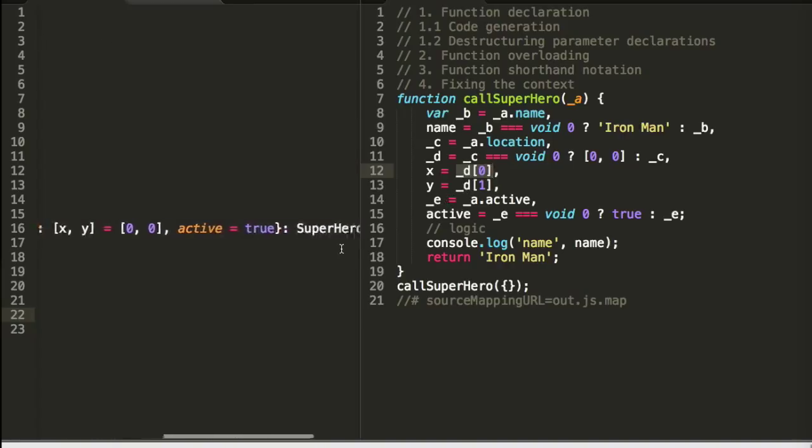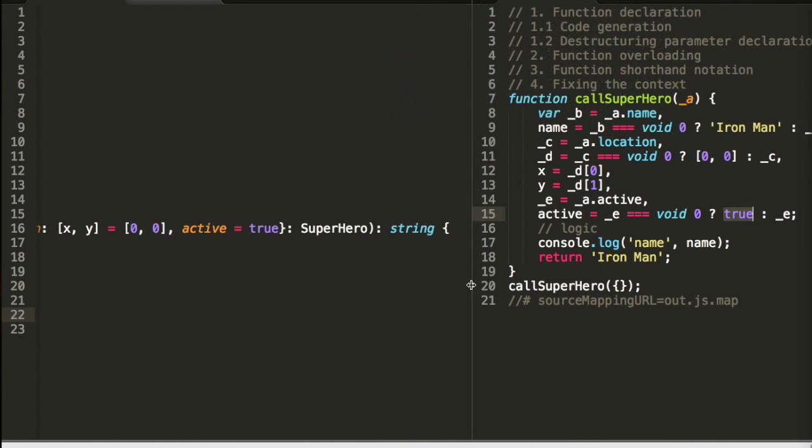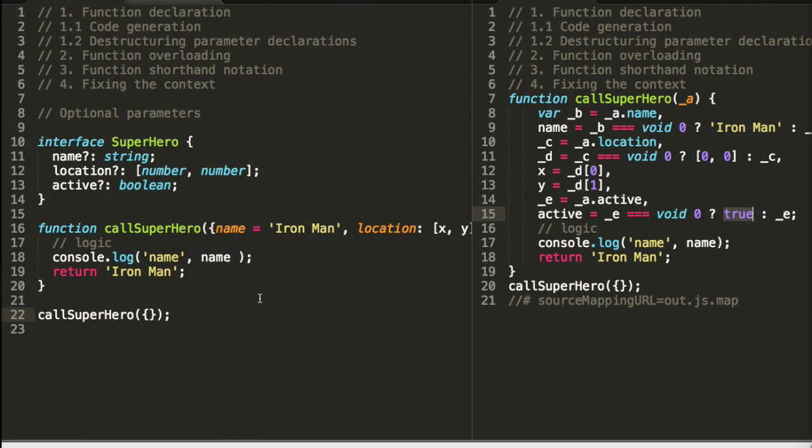Similarly, it happens to the parameter active. The active property is assigned to underscore e object. If it's not present, then you assign a value of true, which is our default value. If it is present, then you go ahead with whatever came in, and you get the real values, and you do not override the values. So this is called destructuring parameter declarations. This is how TypeScript handles it, and it's pretty cool how much code they actually write for us. Yeah. So that was it.